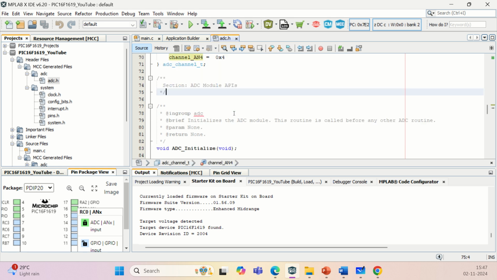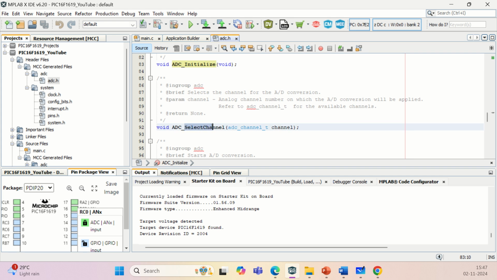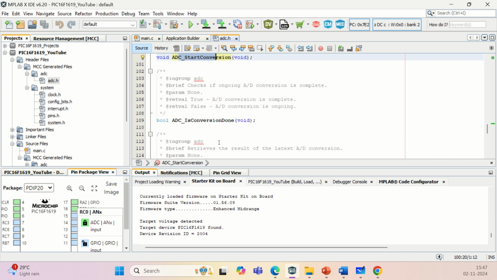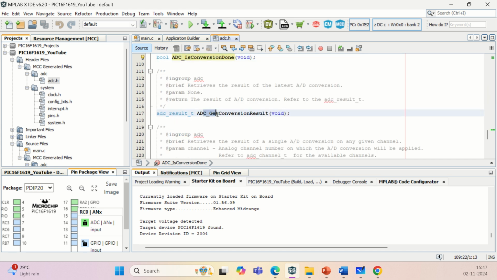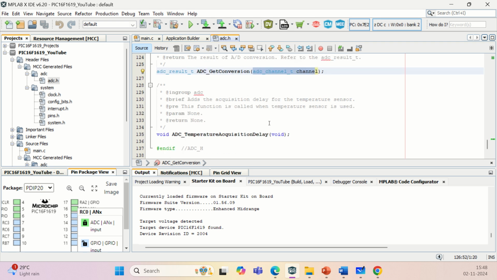Okay, that's one thing. Another thing is we have ADC initialization, we have ADC select channel, and then we have ADC start conversion, then we have ADC conversion done or not, we have ADC conversion result. So a lot of advanced programming can be done, but our aim would be to do ADC get conversion result. That's all. ADC get conversion will be the function that I will be calling with the argument of this particular channel, and it will give me the result.